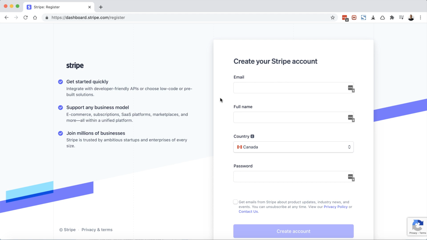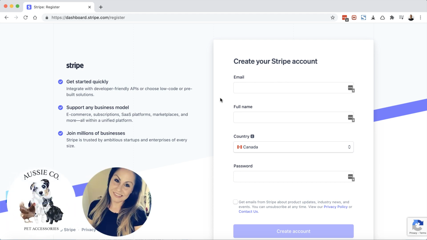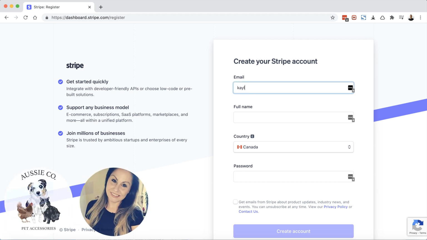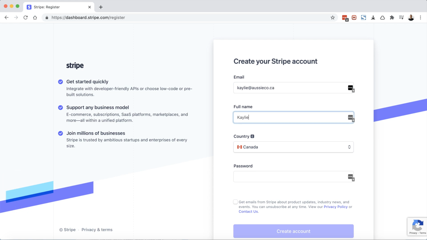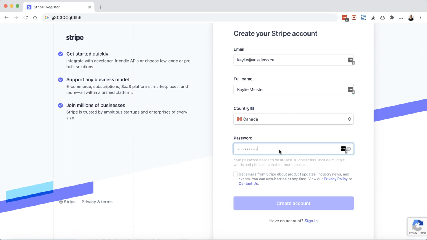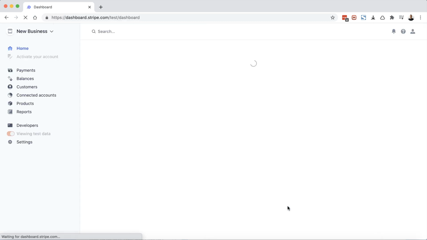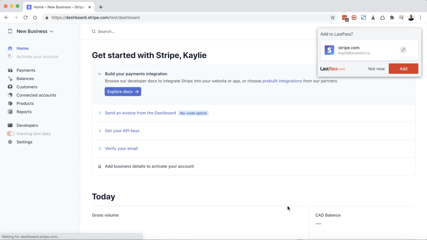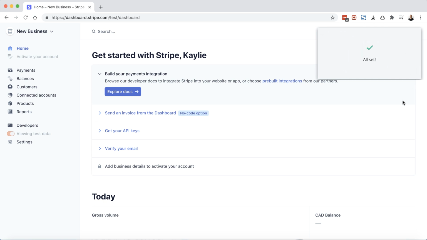So today I'm creating an account for my fiance for her business. So I'm going to enter her email address and her name. And we're located in Canada, and I will enter the password I'd like to use. And I'll click on create account. And yes, I'd like to save that password. So here we are on our Stripe dashboard.